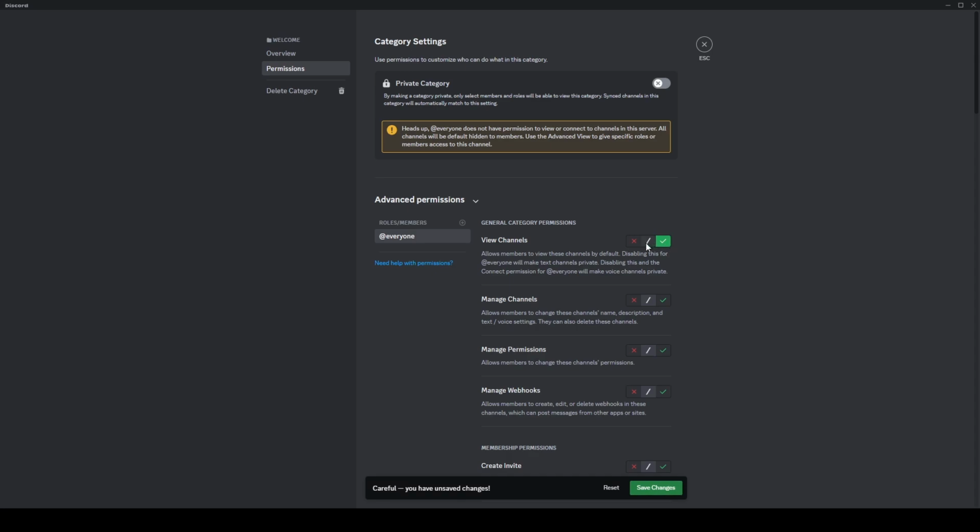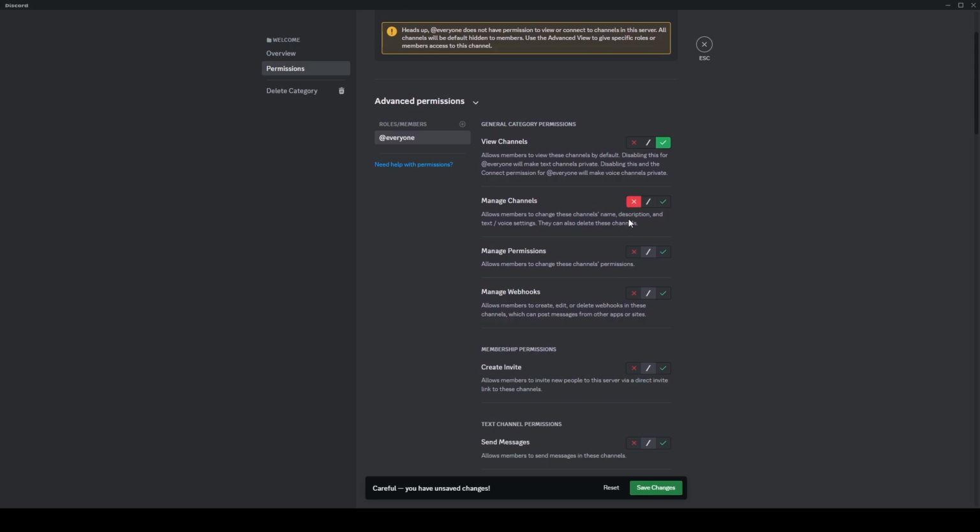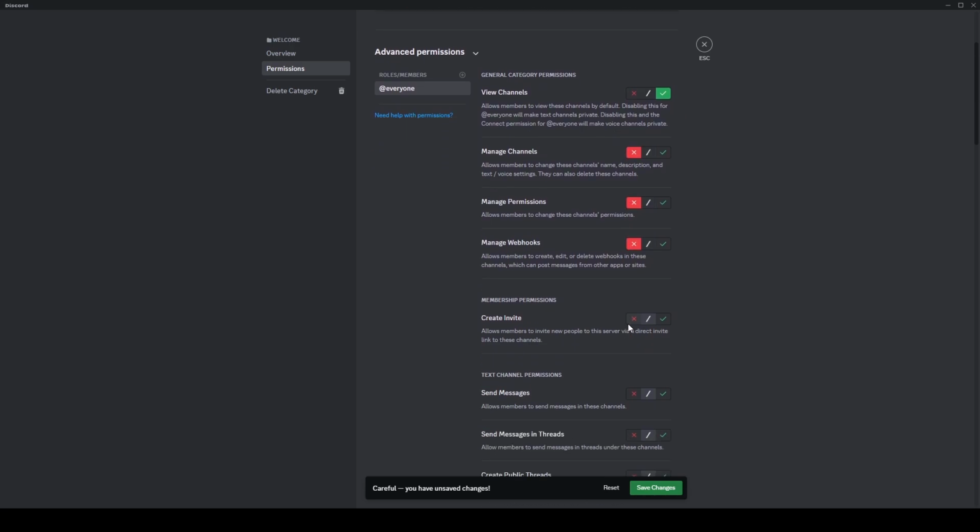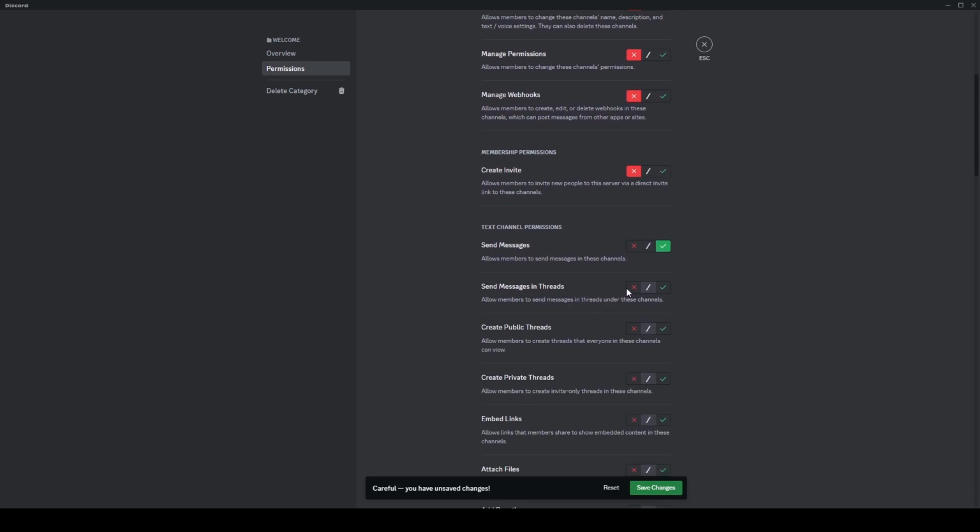For the welcome category, we want new members who belong to the Everyone role by default to see these channels. So enable View Channel for Everyone. Next, take a moment to adjust any other permissions you'd like for them to have here, such as send messages or add reactions.